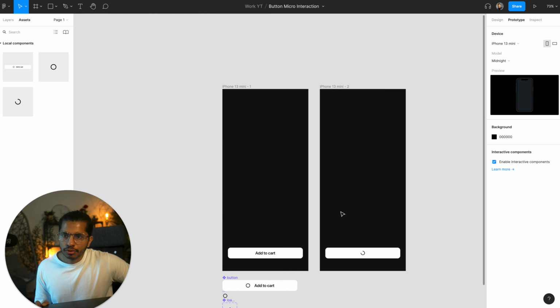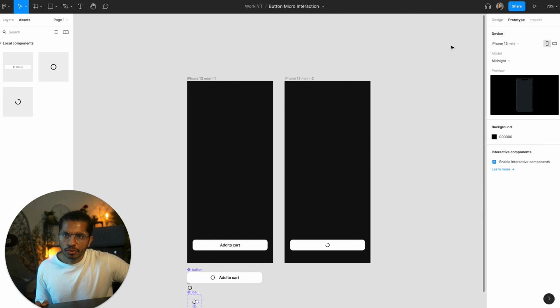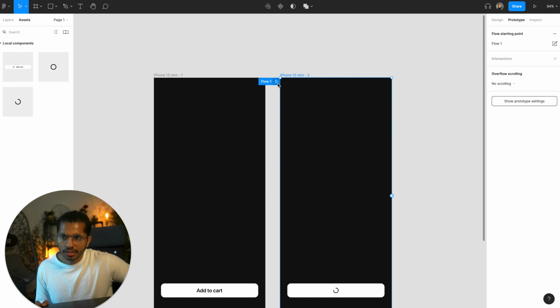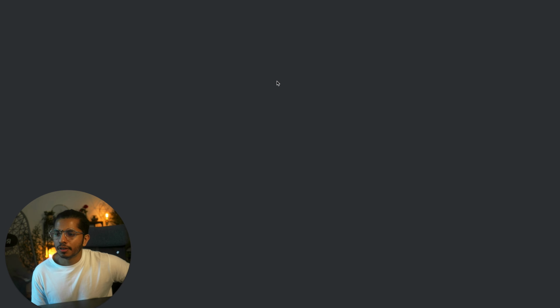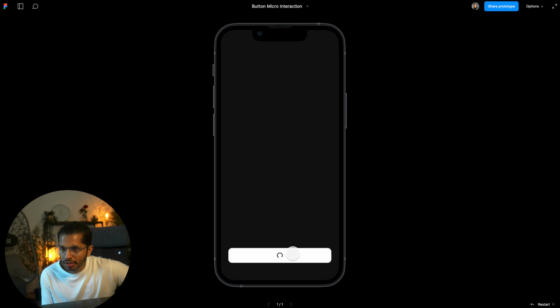Okay, so we'll try and preview the state. So what I'm going to do is go to prototype and then tap on this and then say create a flow starting point, so I can directly access this specific screen. Tap play and we'll check whether the rotation is happening in a loop forever. That looks good, right? So while the user is continuing something, they can still have the feedback that something's happening.